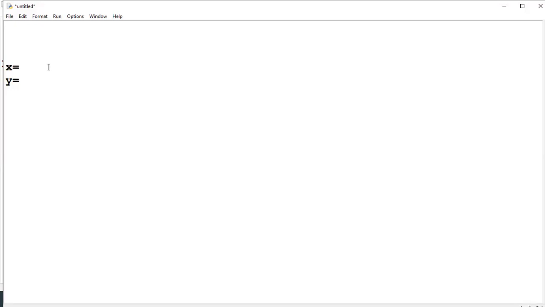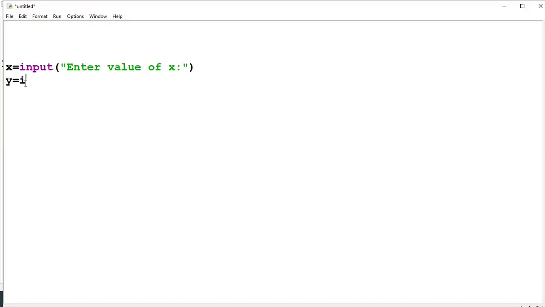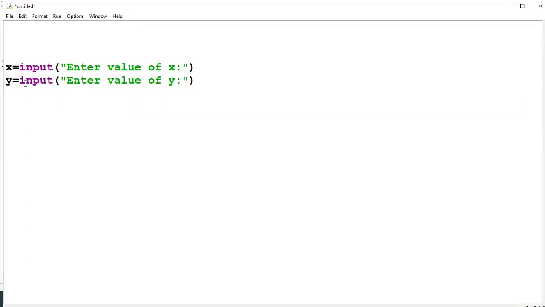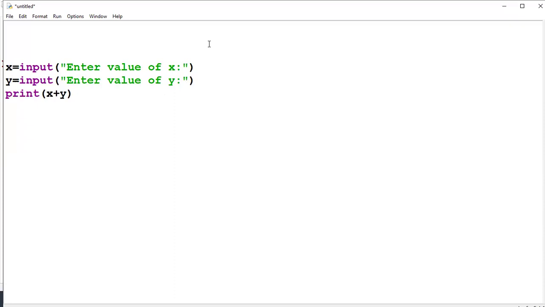So for that, we have the input function for inputting the value for X. Enter value of X. Input, enter value of Y. Value of X, value of Y, right? Yes, print X plus Y. That's it. This is the coding in Python for the same task we saw in Java, right?